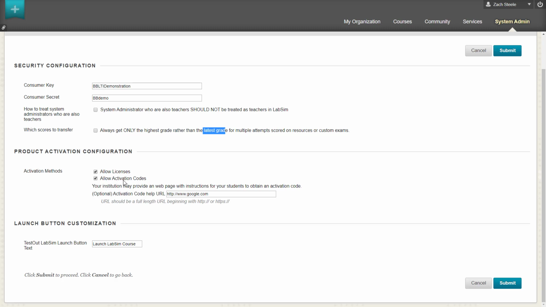License pools and activation codes. Most of our schools use activation codes, though we do have a fair amount that use licenses. These licenses are more like an end of month billing or a purchase up front, and then we'll create a license on our end. Whereas, like I said, most people use activation codes. This is when your student would go to the bookstore and purchase our 16-digit activation code, or they can come to testout.com and purchase that activation code. So I'm going to leave the activation code checked.